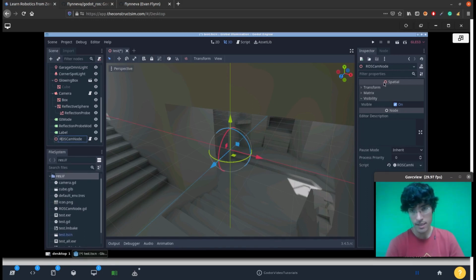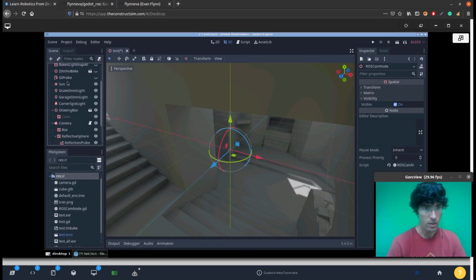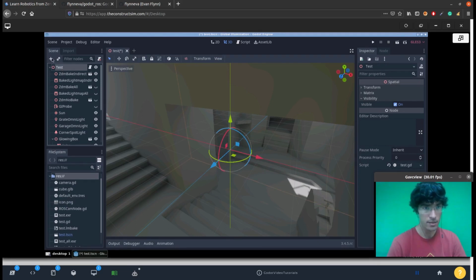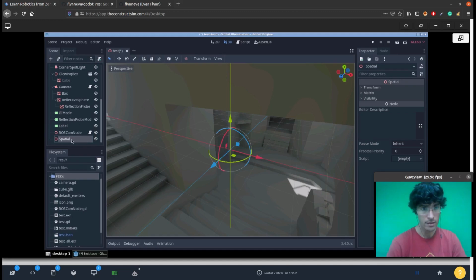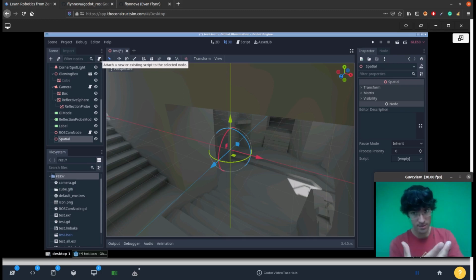You see, in this case, we've added a spatial. Why? Because if we go up here in the test and we add a spatial, one of the things we can do is add this script, but you could add it to any node. Basically, you could add it to any node, any character, any object in the scene. You could add a node of ROS and have functionality for ROS, publishing topics, reading topics, this kind of stuff.